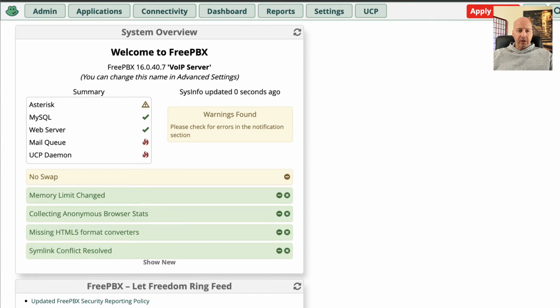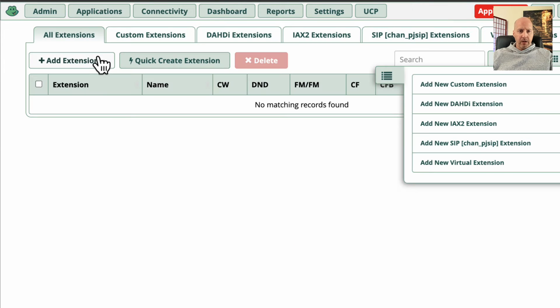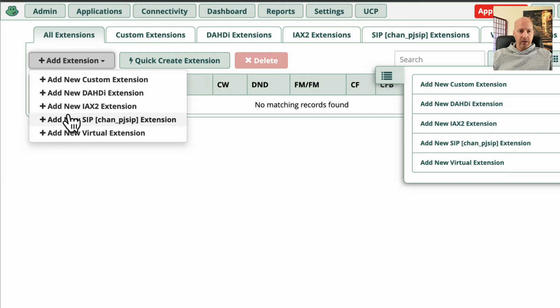Now creating extensions will basically allow you to use the server right away. It doesn't give you the capability of calling phone numbers, but if you had friends and family or people you wanted to communicate with internally and just assign them extensions, you could build all this out just for internal use. Just as a test, we're going to go to add new PJSIP, which is the fourth option here.